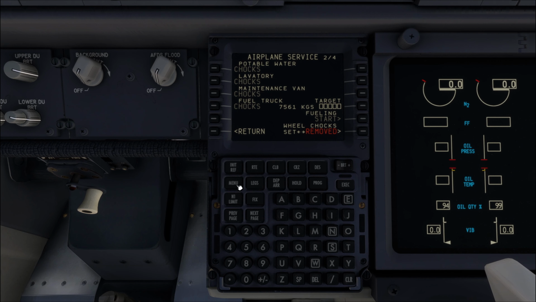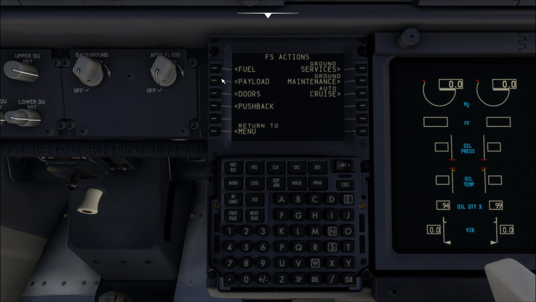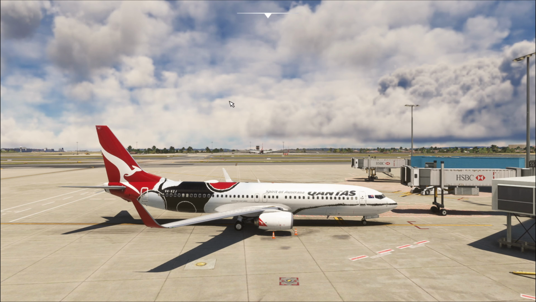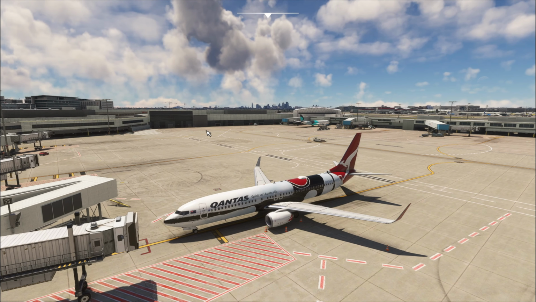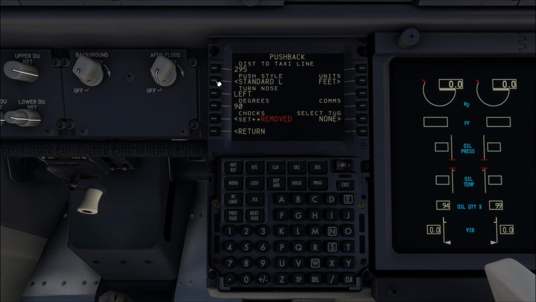chocks. Okay, now it's time to get pushed back. Let's go menu, FS actions, pushback. And we can change our pushback to straight out or standard right turn nose. We want to turn the nose. Let's see. We want to turn our nose left. Okay, our tail obviously wants to be towards the terminal there, so the nose will have to go left, standard left.